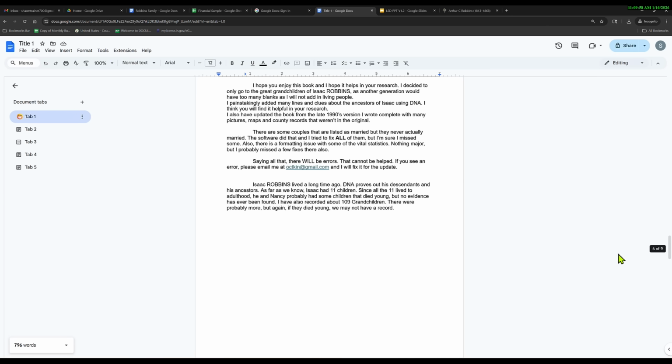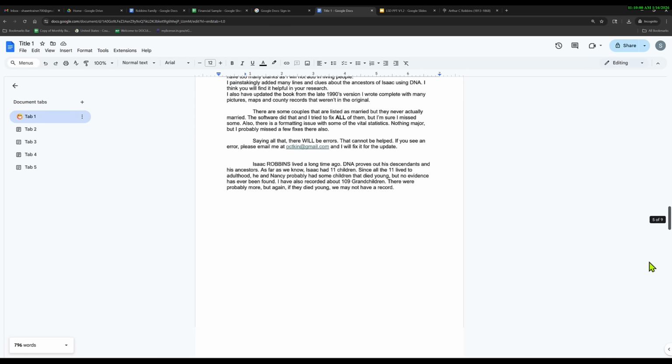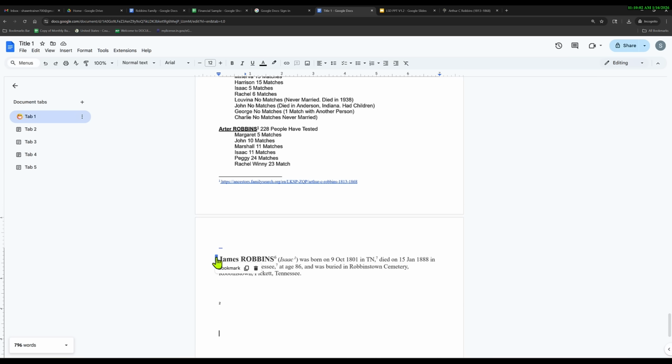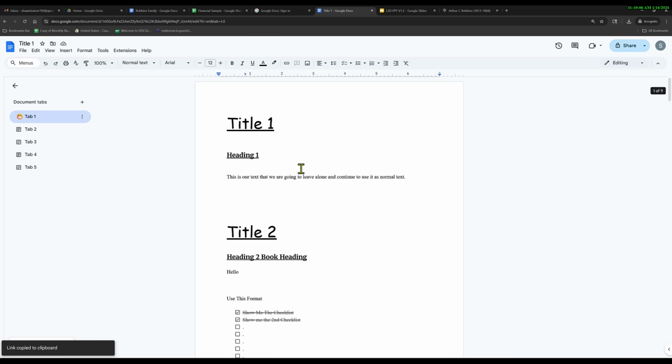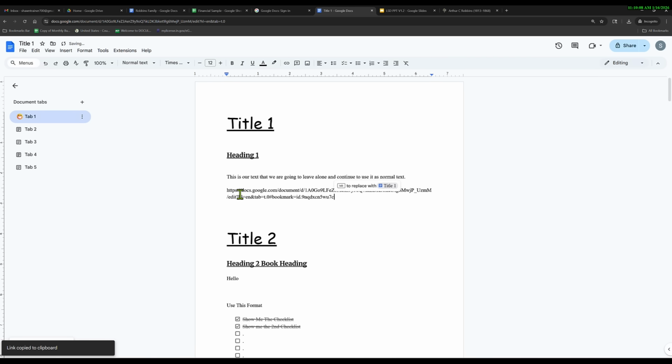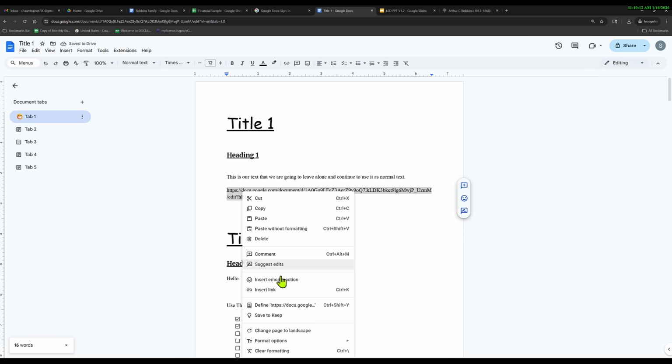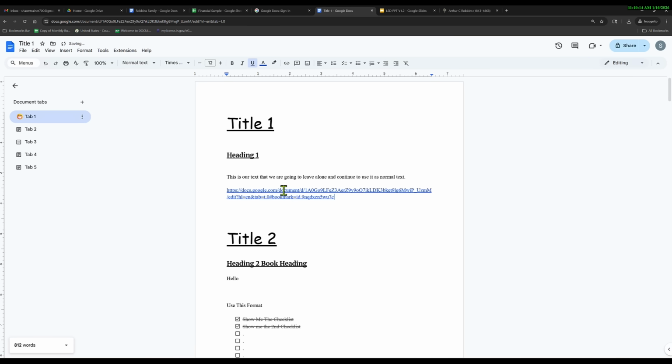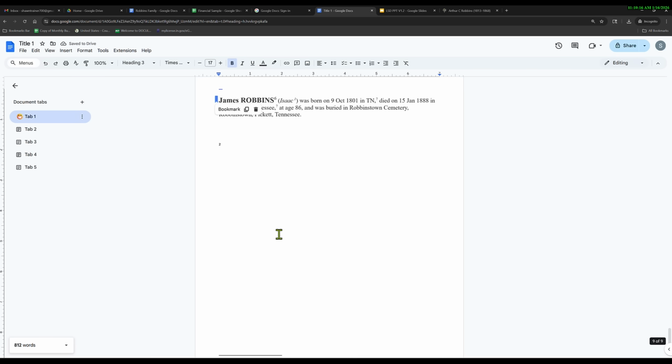Like if we're on page 1 here, I don't think I copied it, did I? Let me do that real quick. Yeah, I did. Let's go back to the beginning. Put it right here. Now it's not linked. So we're going to insert link. And if we click it, see what happens. It'll take us down to James Robbins. So that helps a little bit. I'd put him over here.